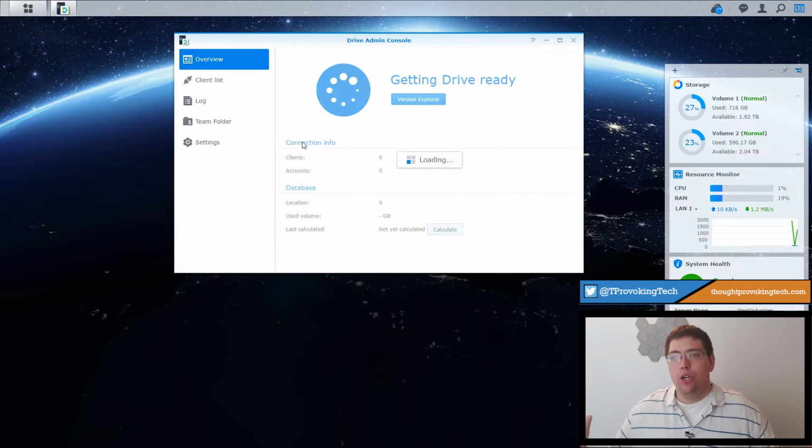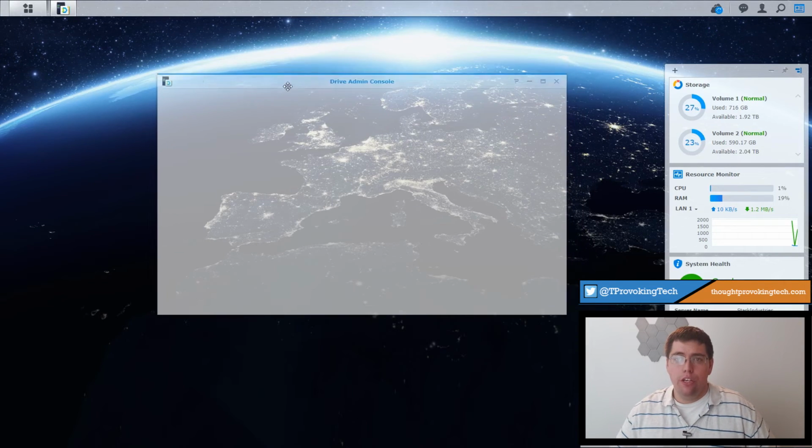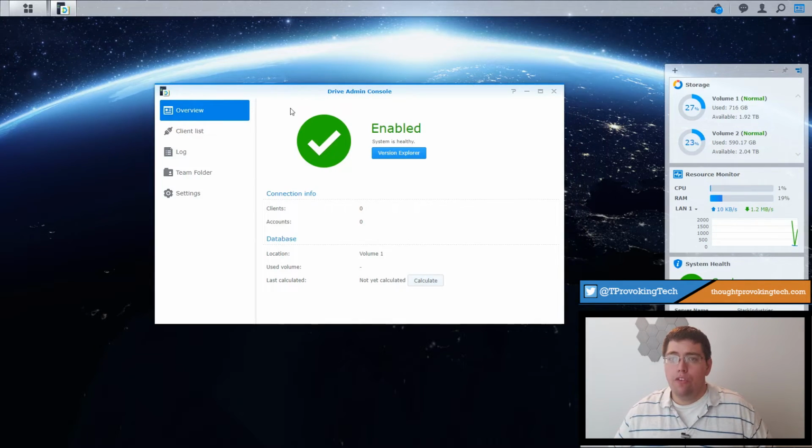As the name implies, the Drive Admin Console is going to be your management portal for everything that goes on with the Drive application, as well as everything you need to configure. So from the Overview tab, you're going to see the current number of accounts and clients that are currently connected to your Synology server through the Drive application.